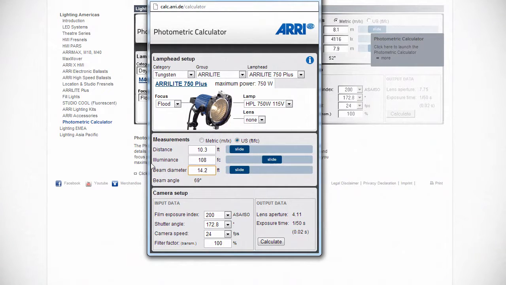Now what this means is 10.3 feet away from the thing you're trying to light up, your subject, is going to create a 14.2 diameter circle of light, roughly. It may not be exactly circular depending on the lamp and the fixture, but generally it's going to be some kind of circular type shape. And it's going to give us 108 foot candles. Well, what does that mean exactly for us in our camera system?